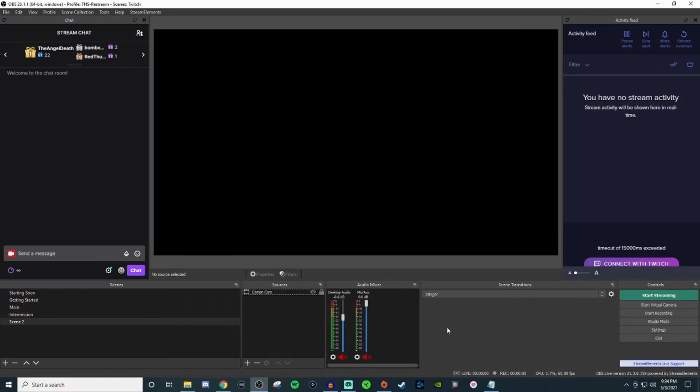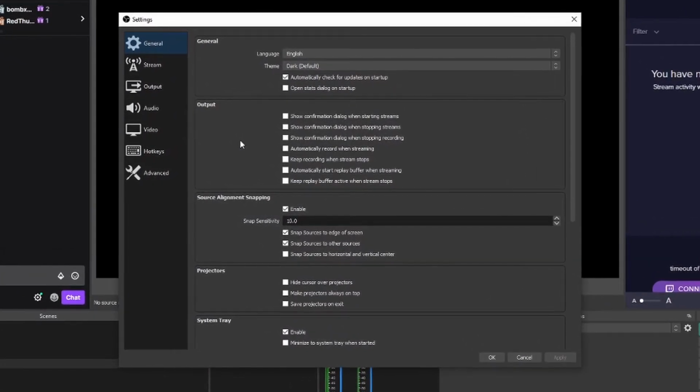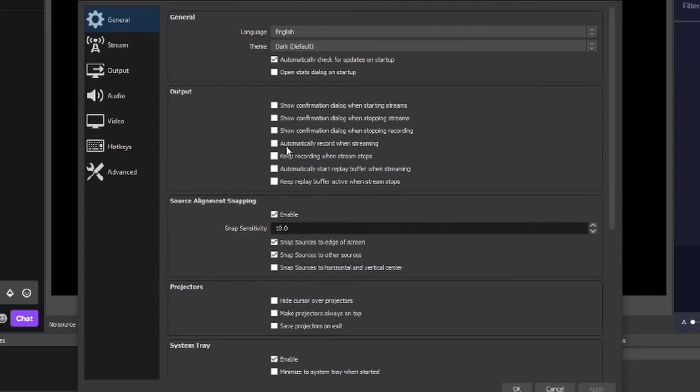All right, so let's talk about stream settings. This is more often than not where you're going to find a lot of your problems. And bitrate was already one of the things that I mentioned, so that falls into stream settings as well. But let's go ahead and open up the stream settings here. One of the things you're going to want to make sure you have turned off is having it automatically record when streaming. If you're already having an issue with your stream, there's no reason why you should be trying to record it while you're also trying to stream. If your computer is not able to handle that, don't have this checked.